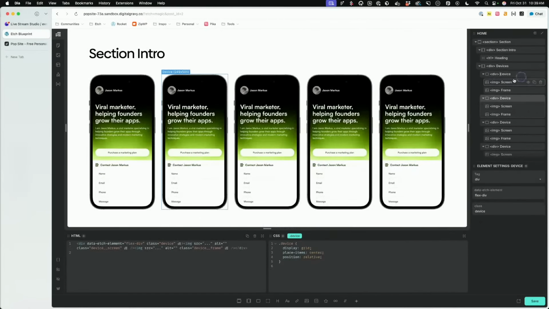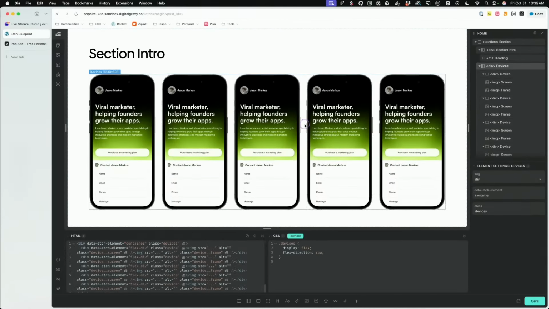Okay, so we need 5 devices. And what is good about display flex here is that I'm not telling it to wrap. So it's essentially just going to keep cramming as many devices as we want into this one box. It's not going to try to go into a different line. We don't have to define a specific number of columns like we would have to in a grid.